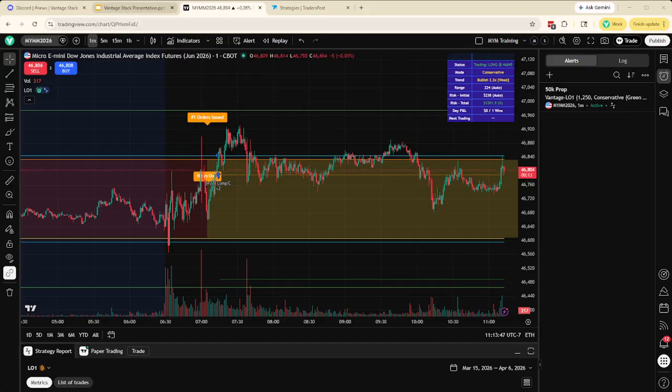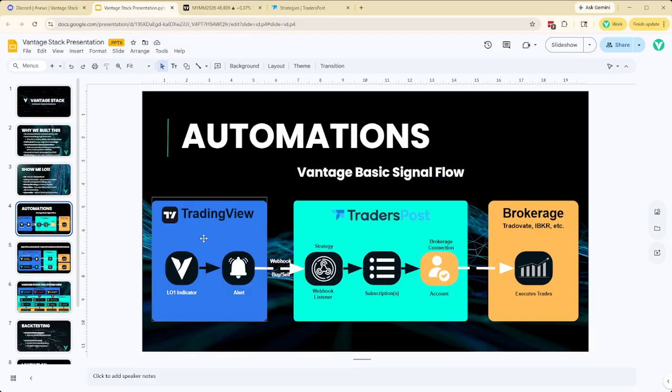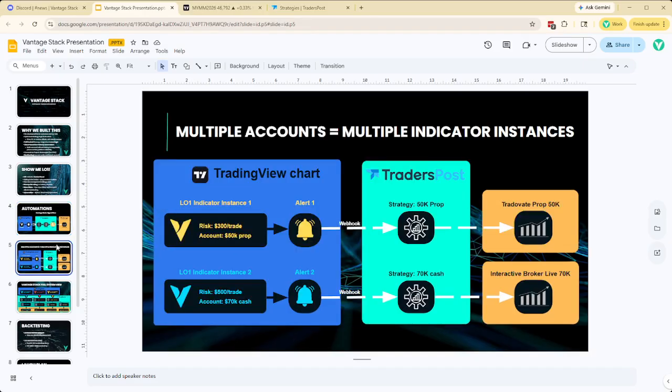In the last video, we covered one account in TradingView. So having one indicator connected to one alert through a webhook, we connected TradersPost to a strategy, and then we connected your account, your brokerage account, through a subscription to that strategy. So that is the automation flow for one account. We're going to overview multiple accounts and multiple indicator instances.